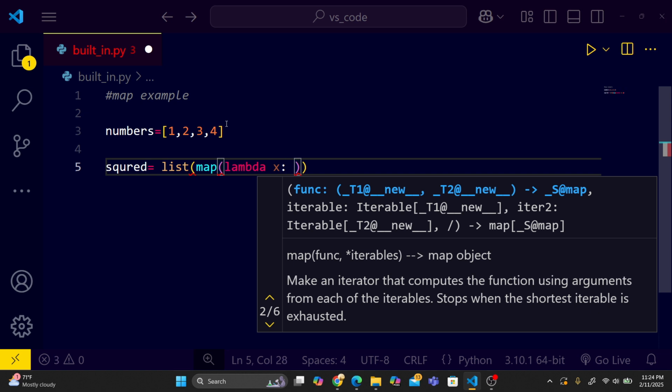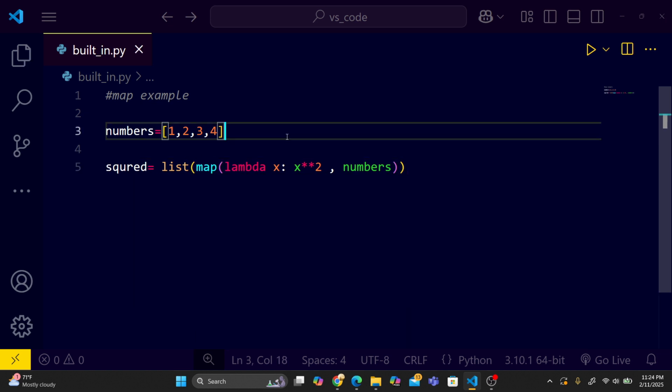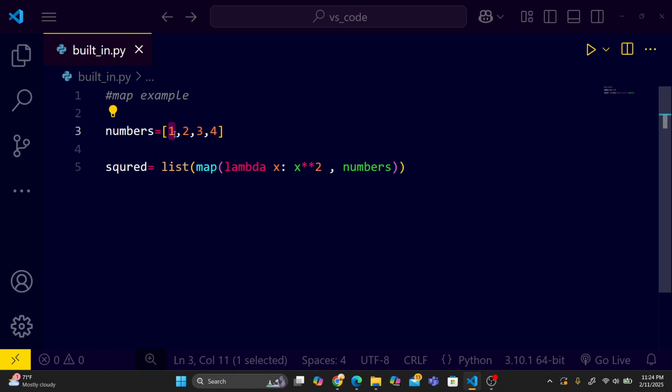So lambda is x to the power, for the power we use two multiplication signs, x square. Then just pass the numbers as this numbers list. The map function will map every value of x to its square.